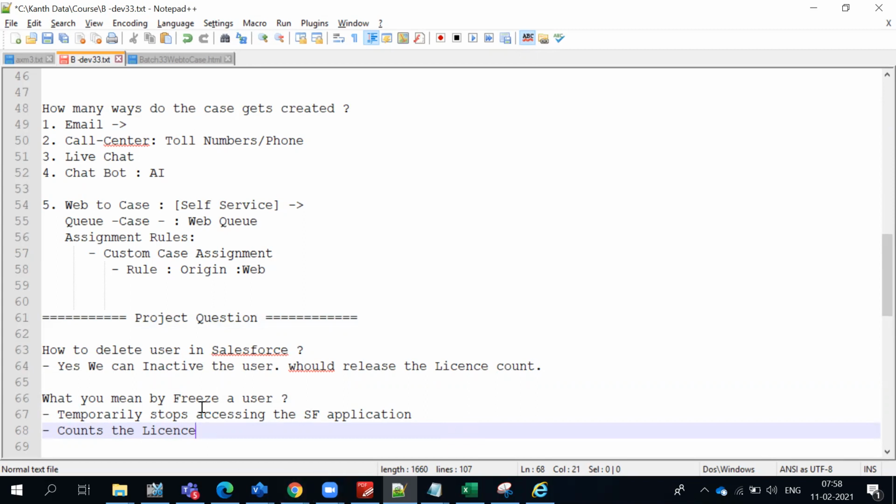Freeze is generally for people who take time off for 2 or 3 months, or some people go for maternity leave for 6 months and they come back. Meanwhile, I don't want to delete, actually deactivate, a user from my company or Salesforce. In that case, we do a temporary freeze so that for 6 months, or whatever the time period, that particular user should not log into the system. That's the reason we use freeze.